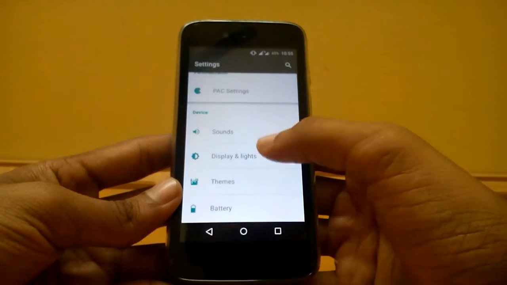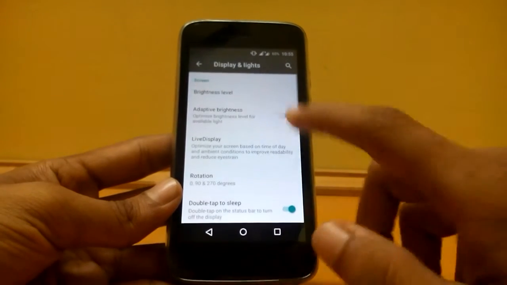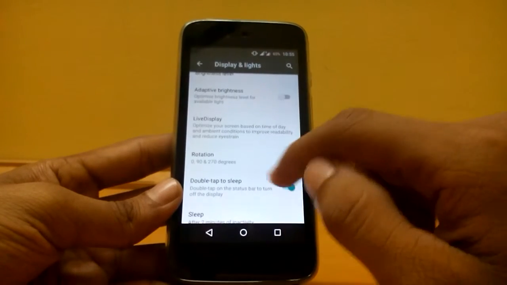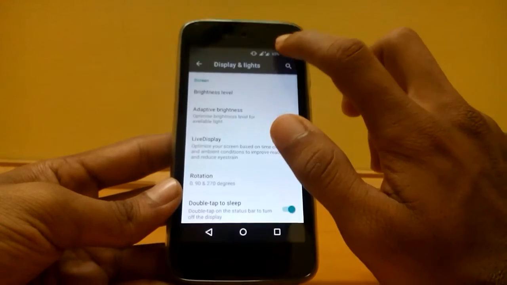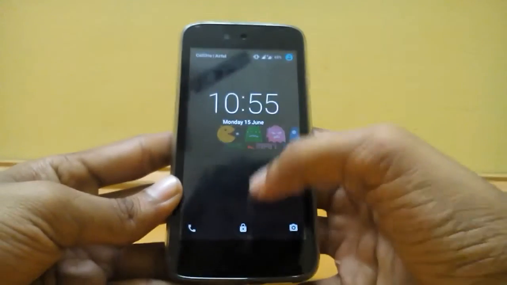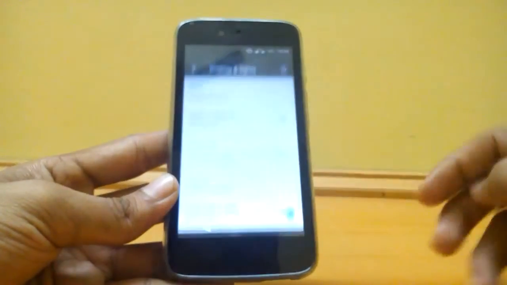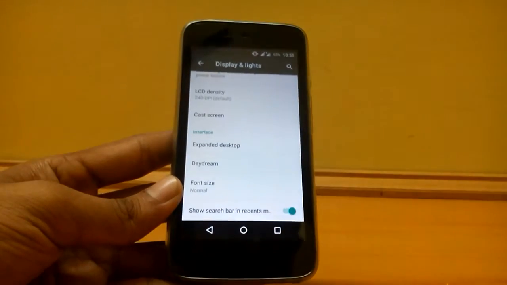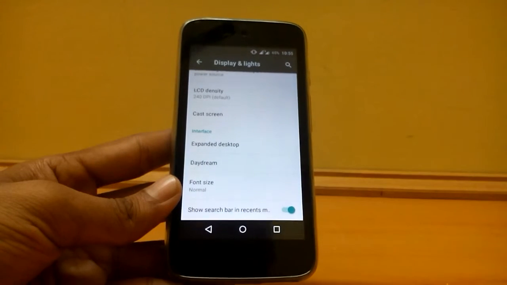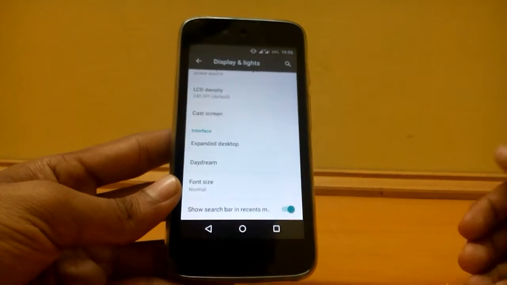You also can customize the DPI of your phone under display and lights, and you also can have the signature double tap to sleep in the status bar, which is a really nice feature to have. So these are all features from expanded desktop is also present here. These are all features from CyanogenMod ROM.